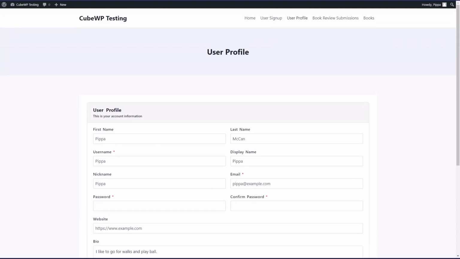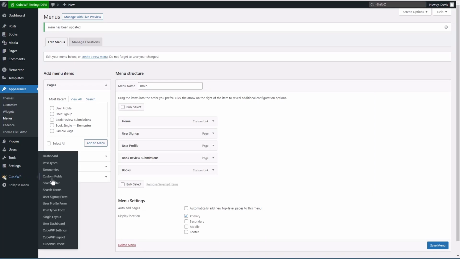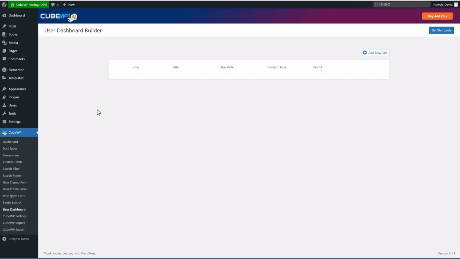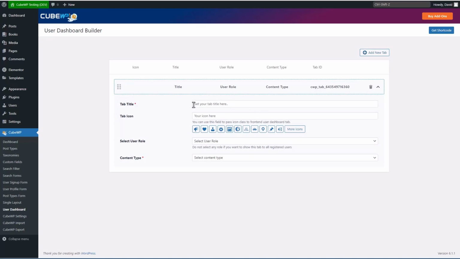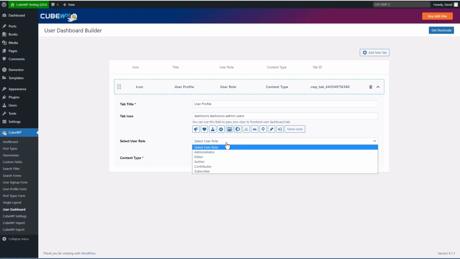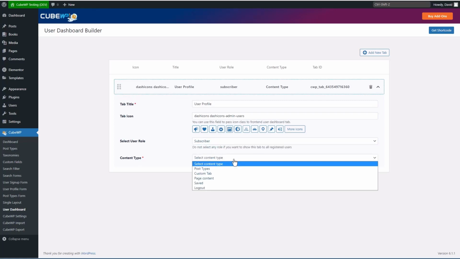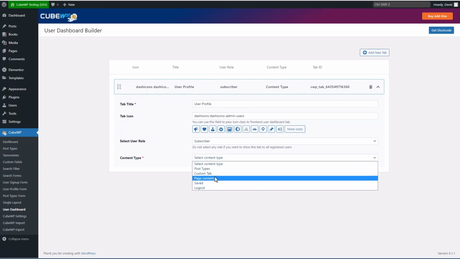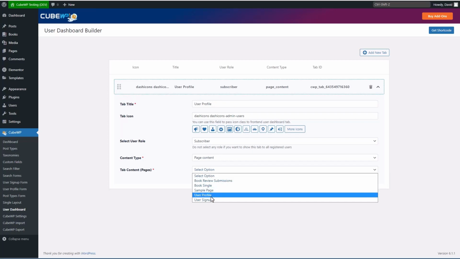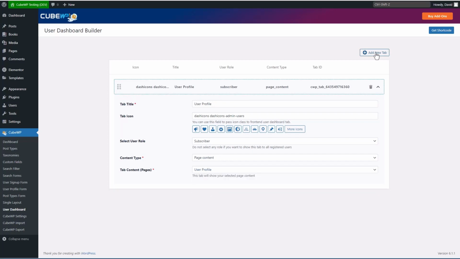Now, if we go back to our site, the last front-end form I want to look at here is user dashboard. So we've created some front-end forms and now we can add a dashboard for those. The user dashboard is based on tabs. So let's add our first tab, and we'll say user profile, and we'll pick an icon. This is for the subscriber, and the content type is going to be a page content, and the page is user profile.